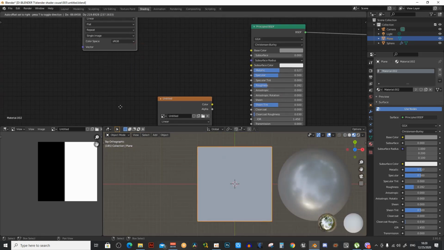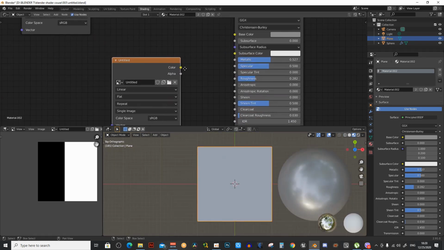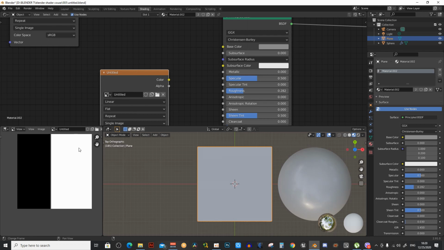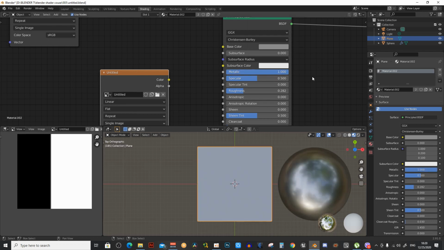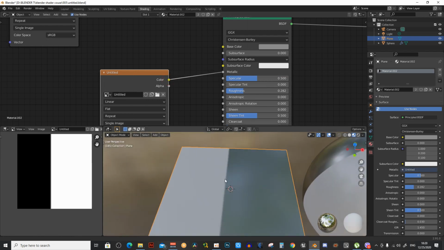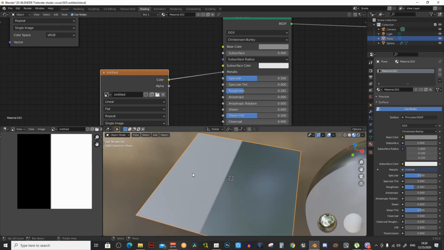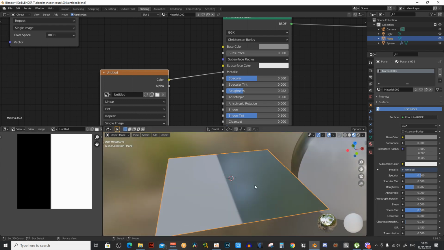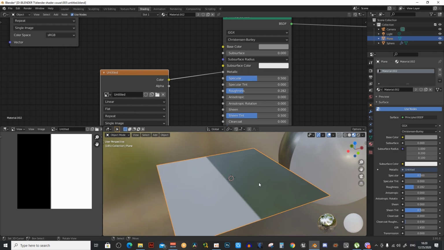Now if I connect this image to the metallic, everything black would be non-metallic, 0. Everything white would be metallic, or 1. Let's try it, and you see everything black is non-metallic here. Everything white is metallic, and I know my English is very bad.